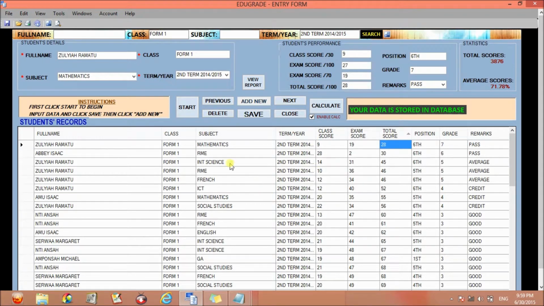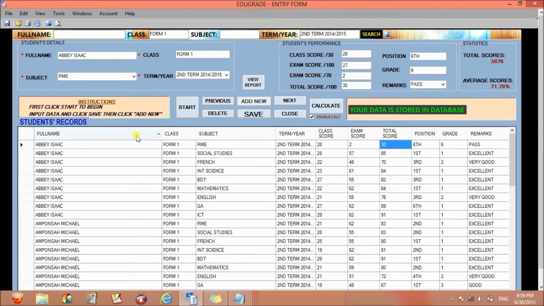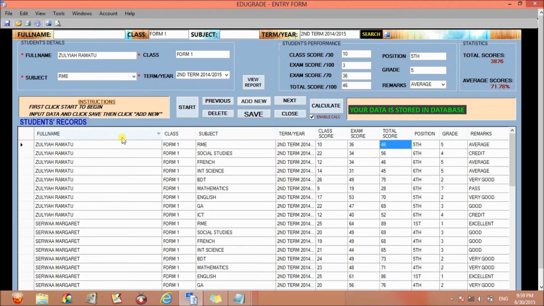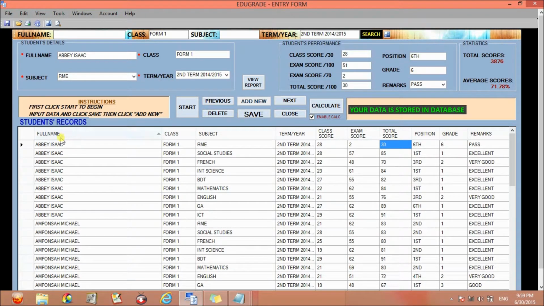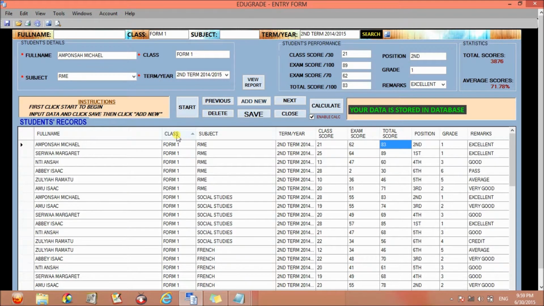Now, this Edugrade software is also built such that it allows the system in the grade book to arrange itself in a particular order of merit. You just go to the column you want and click it. By clicking it once, it arranges it in ascending order of the alphabet, so A comes first, then B, C, D, and so on. If you want it to arrange itself by class, you click on it, and then the highest class comes first.